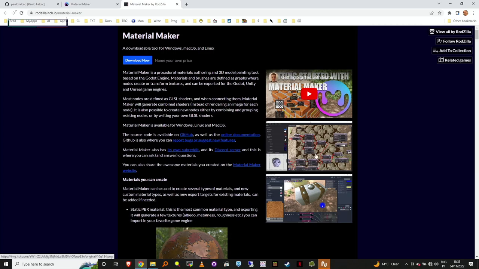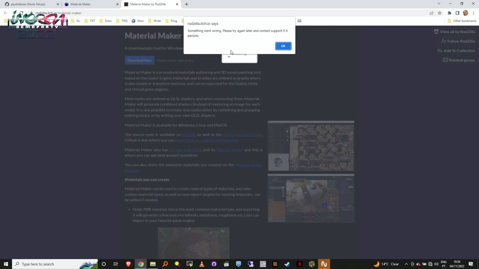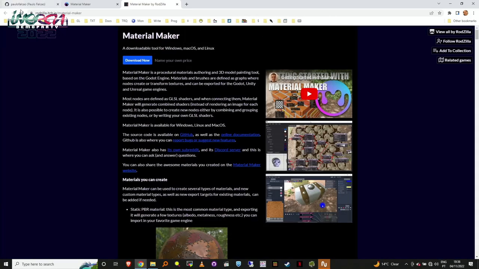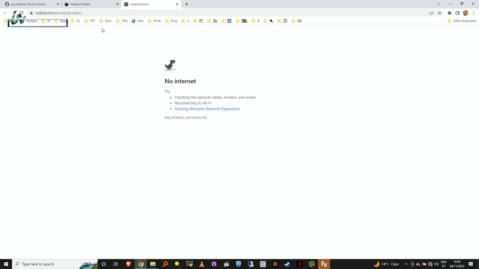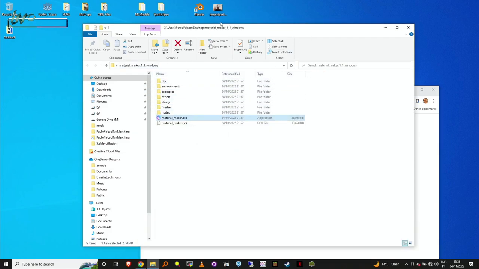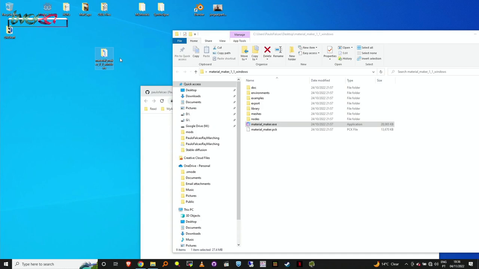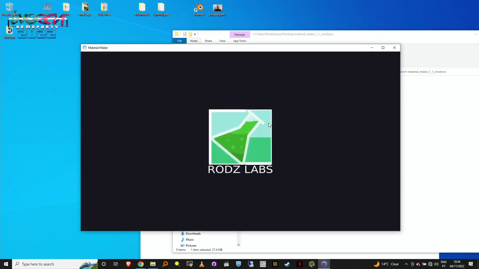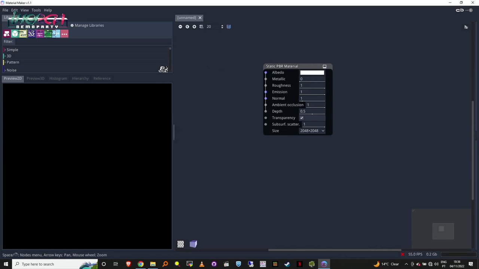It's very, very flexible, but I will show now. So to install the program, we click here, download now. Okay, something went wrong doing the download. Okay, no internet. No problem, I don't think I need internet. But you click download and it will give you a zip file. You open the zip file and then you put the files like I have here in the folder. It's just on my desktop. And then you just double click the executable file, and this is the program.